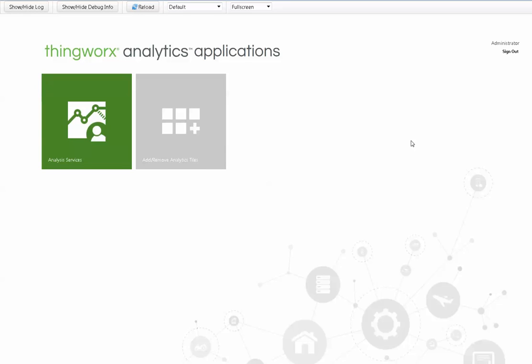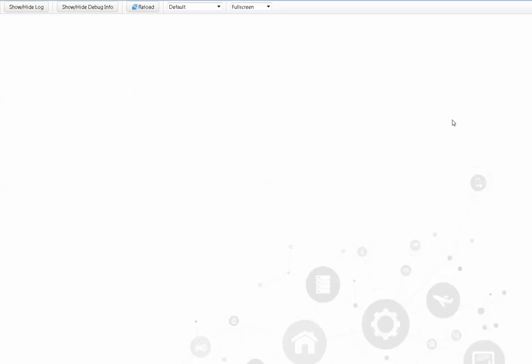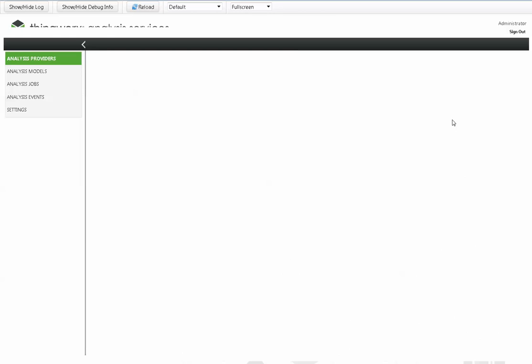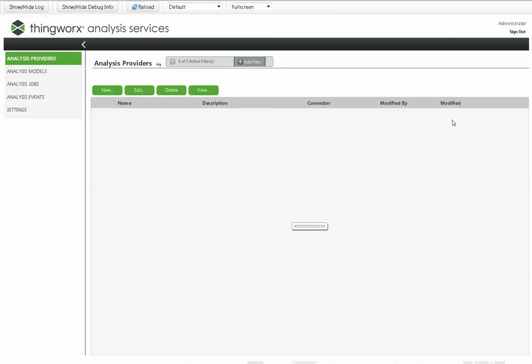I've navigated to our analytics applications console, and the one icon I have available is analysis services. So I'm going to jump right into our user interface. Opening that up, by default, it shows me a list of the providers that have been set up. In my environment, I've just got one provider for Mathcad. This is what allows ThingWorx to talk to the Mathcad application.